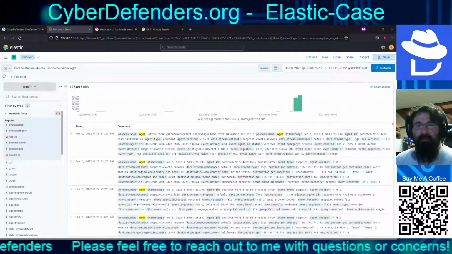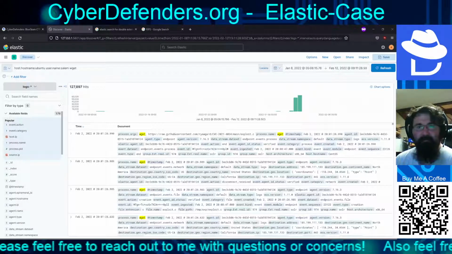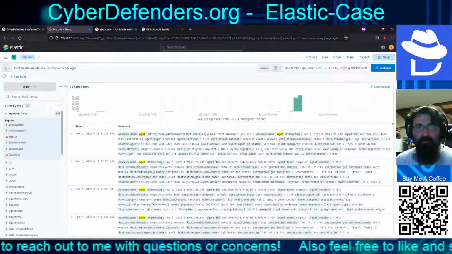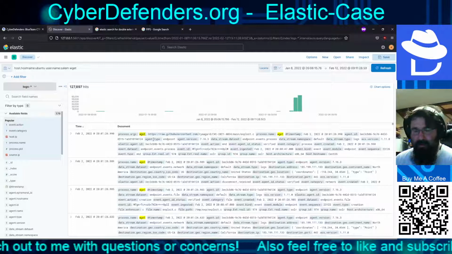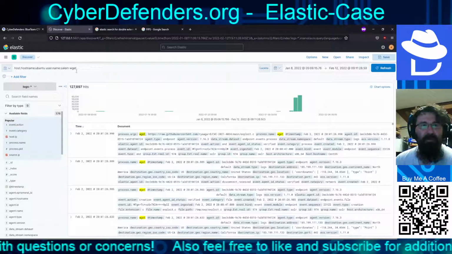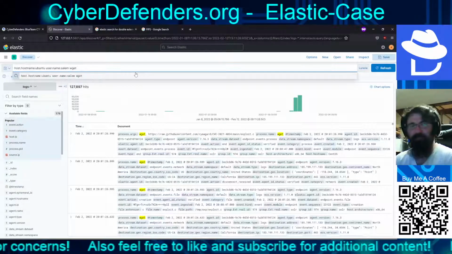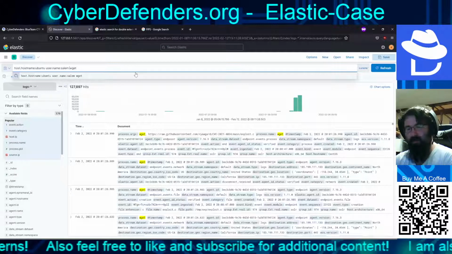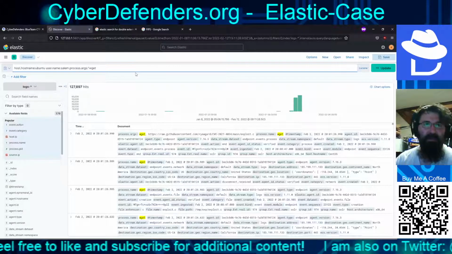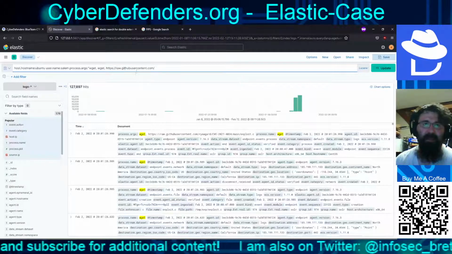See, now we need to get more in line with this. So it looks like they're pulling stuff from that. So can we go and adjust this to do process.args and wget? Oh, I already had that taken into account.